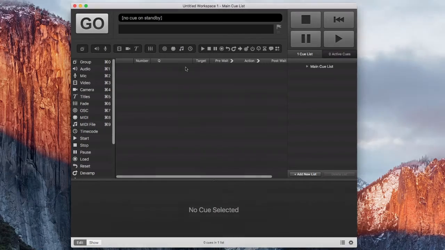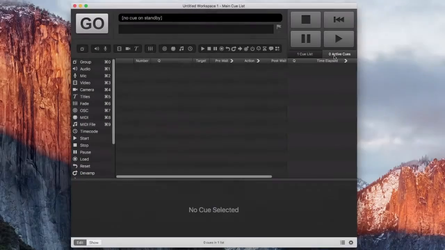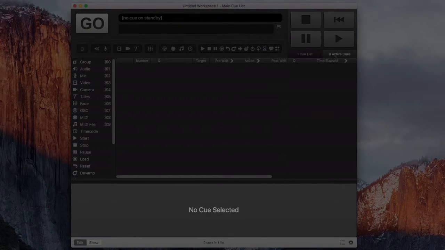On the right here, we have our cue lists. This enables you to have more than one list which you can switch between. Then, if you open the Active Cues tab, this will show you everything that's currently active. Finally, at the bottom, you have the Inspector. It is here that you can access all of the properties for each cue in your cue list.